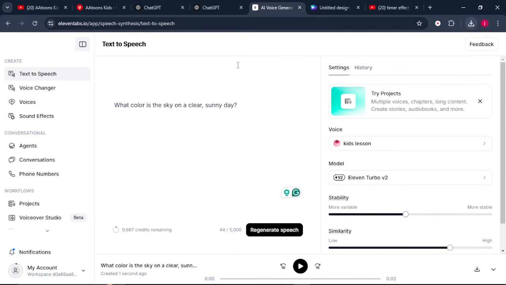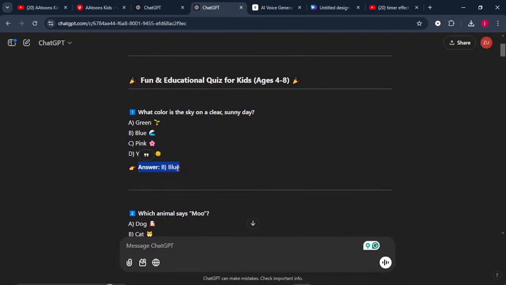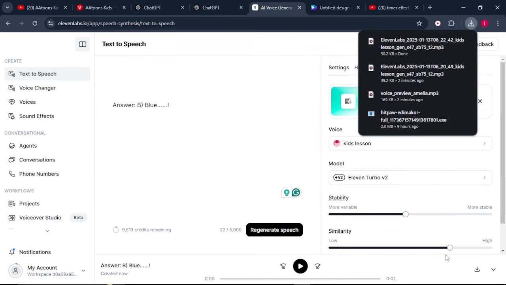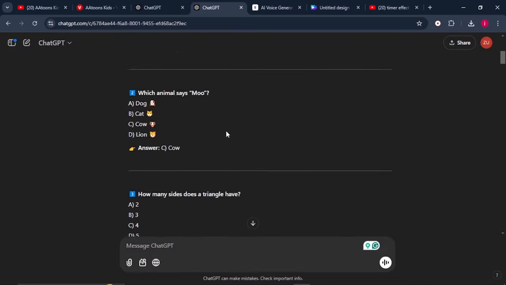Now we need to generate a voiceover for an answer. So just come back to ChatGPT, copy the answer, and go back to ElevenLabs, delete the question, and paste in your answer like that, and click on generate. And once you're happy with your audio, just download it into your PC. So we're going to repeat this same process with all the questions that we have in ChatGPT.